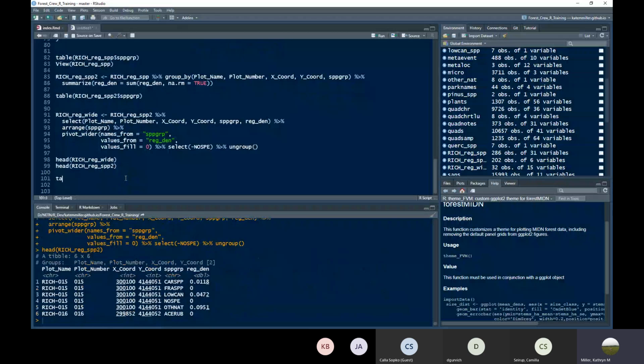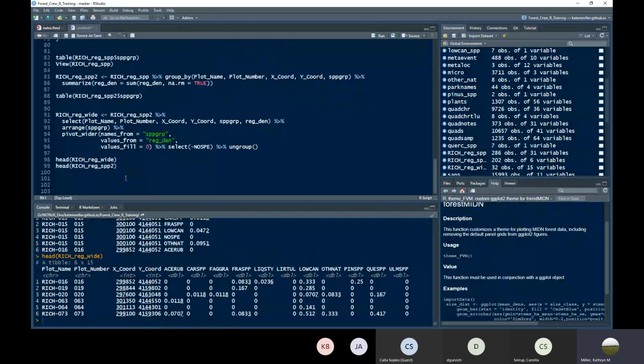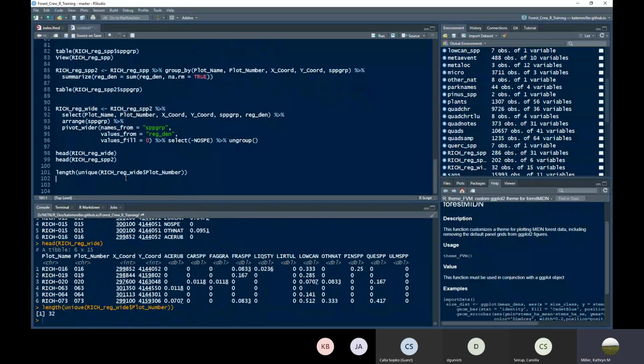Oh wait, there we go. So now I just want to make sure there are still 32 plots. Phew, okay. So there we go. So that's the data we want, and now we just need to make it a shapefile.